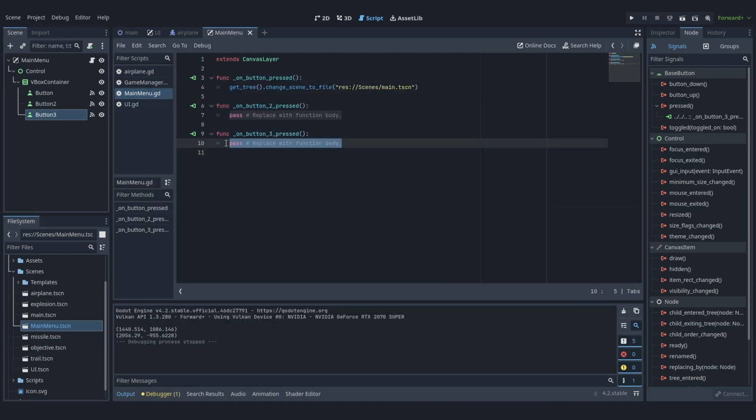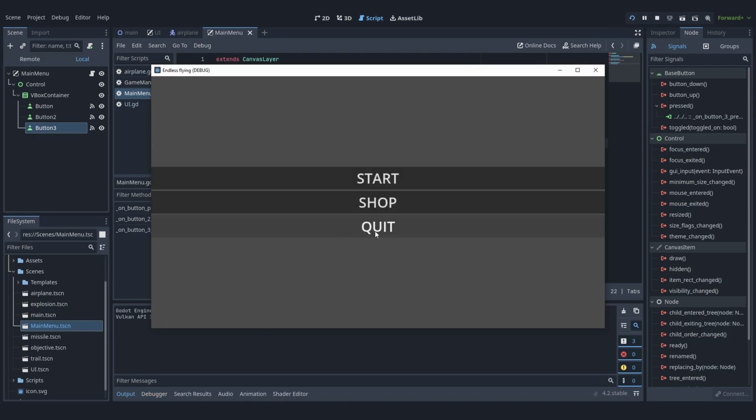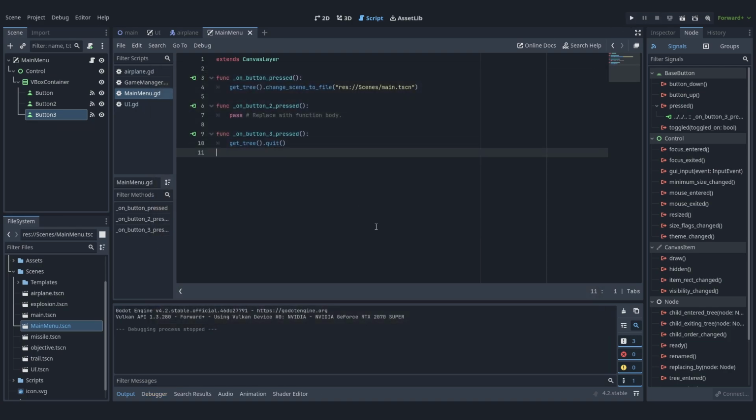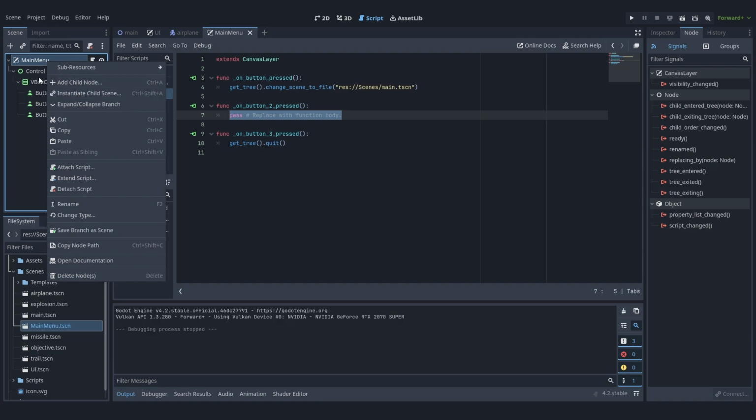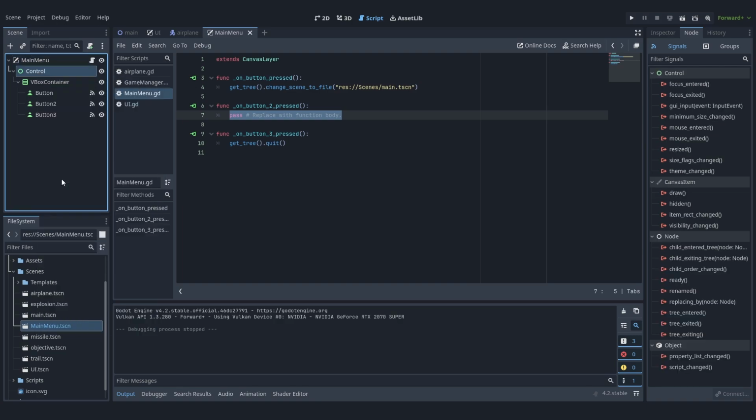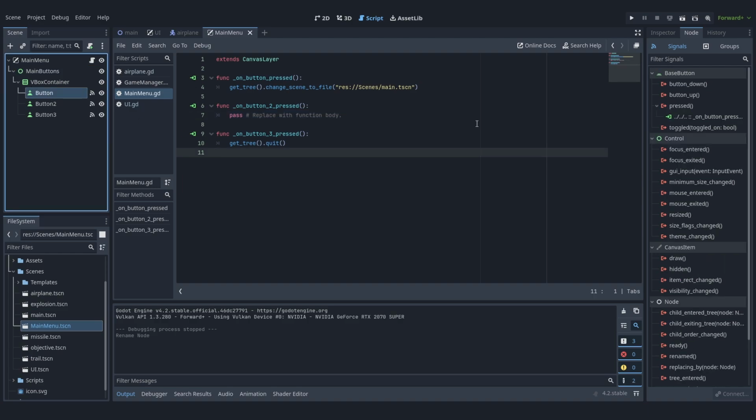For this to quit, simply do get 3 dot quit, and that is it. If I do run the game, quit, it closes the game itself. That is awesome. And for the shop, what it will do is simply, let's create a new control. Let's rename this one to be main buttons. I believe that the signals should not have interfered since it's using local instead of global path change.